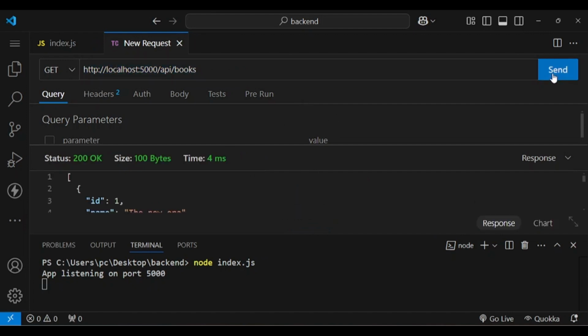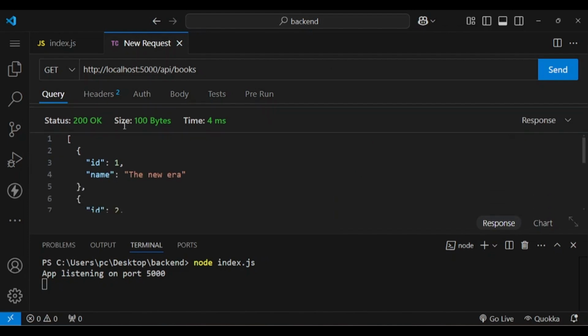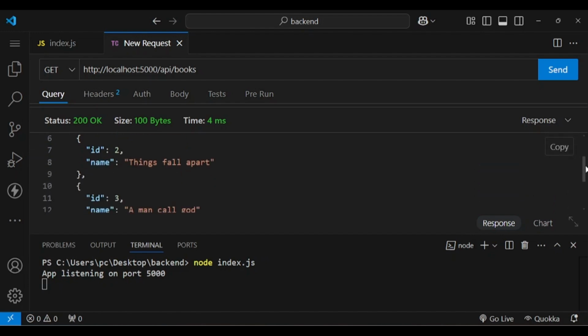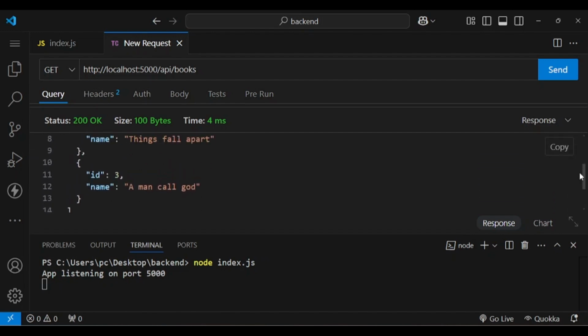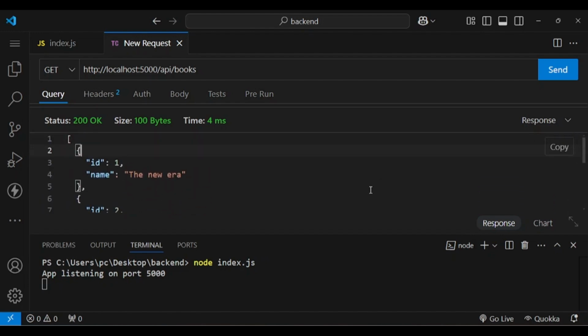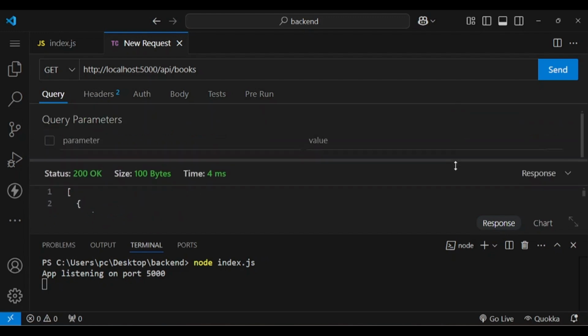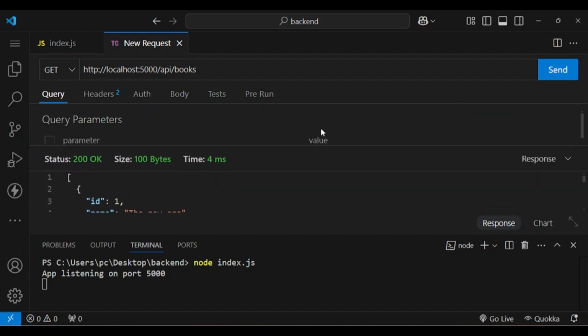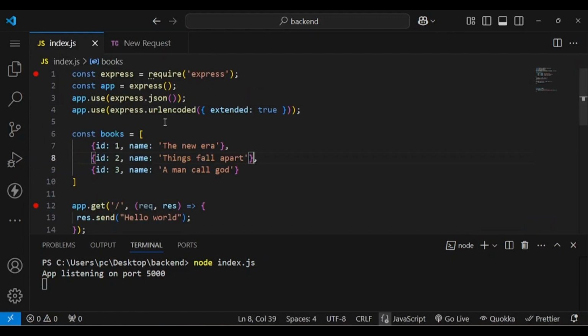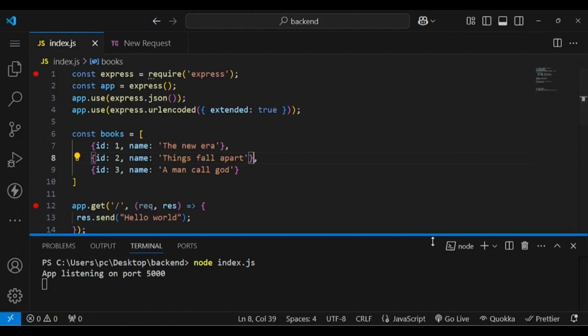I hit on send, and whenever you see status of 200, which is okay, that means your endpoint is working correctly. So we have the list of the books here, and that's great. That shows that our API endpoint is actually working correctly, and we don't have any bug in our code yet. Great. So that's how we test using the Thunder Client, or maybe using Postman.